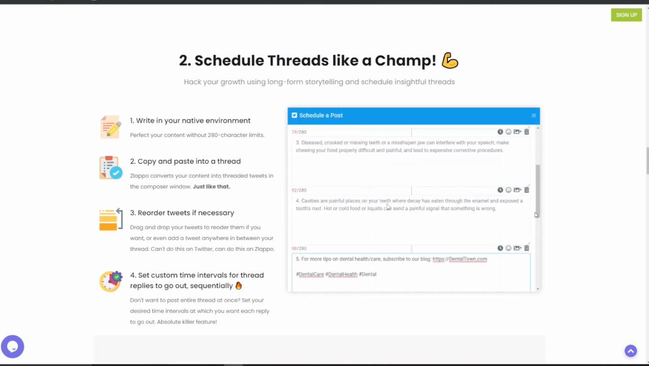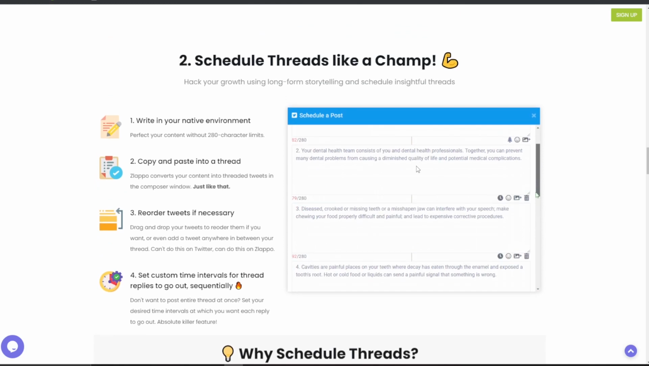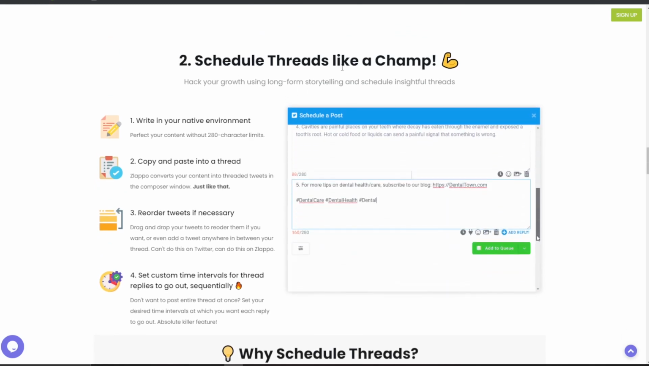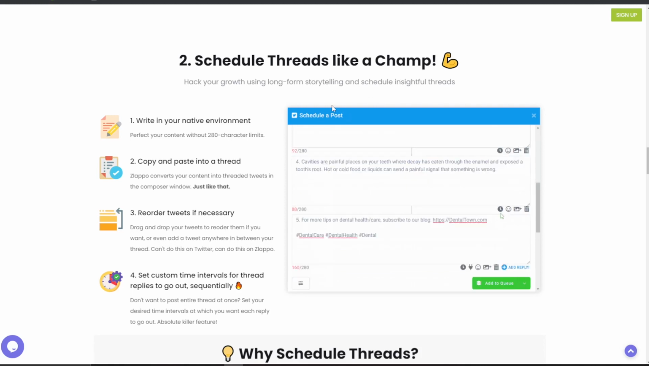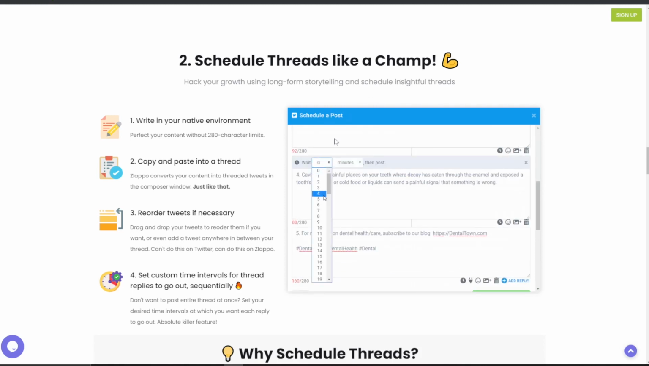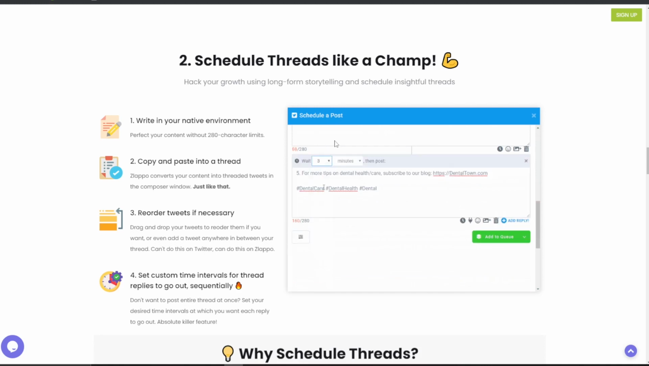Once I saw this, this is one of the things that really pushed me over the edge. I saw that you could schedule threads like this, and this is something that not many other tools can do. From what I've seen on the market, I don't think any tool can do it to this level with this nice interface.